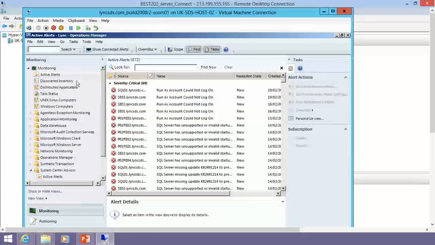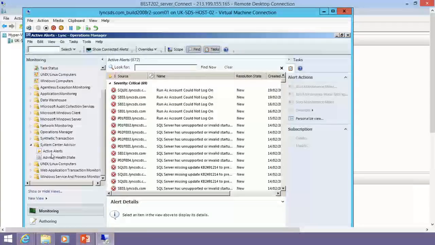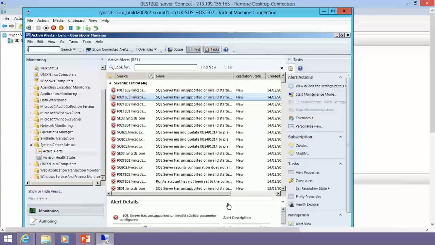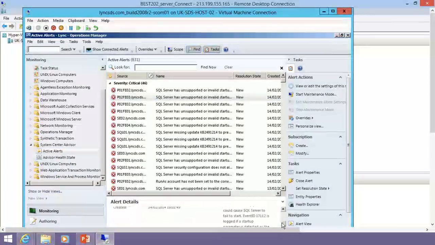From a monitoring standpoint, you can look at these separately under the System Center Advisor active alerts, and you can see all of the advisor alerts, all the specific information, the same information you would see in the portal. You can close the alert. What does closing the alert mean? That means, hey, I've taken care of this issue. I've resolved it. I don't want to see it anymore. Close. You don't have to do that, though.